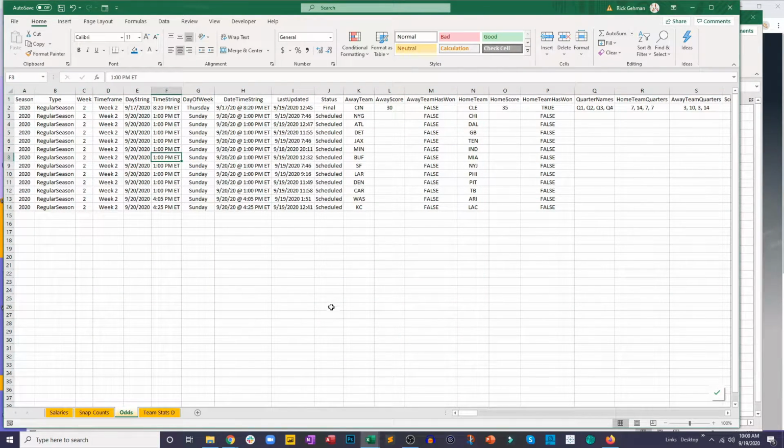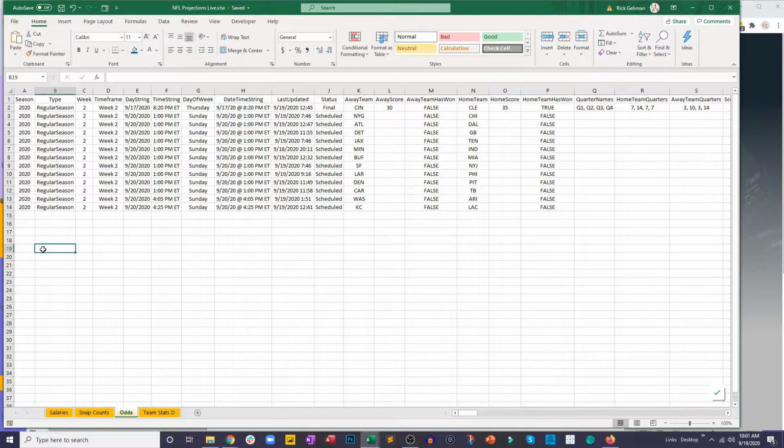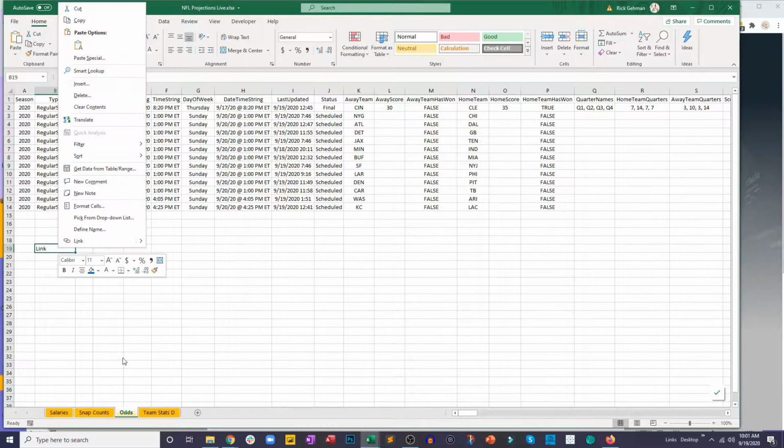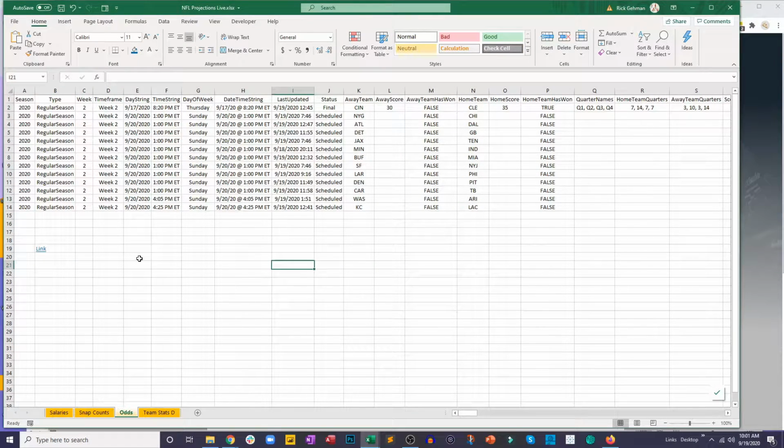There we go. So I've got salaries, snap counts, odds, team stats. Oh, and I want the link for this. So before I forget, I'm just going to take the link down here. I can put it here because we're never going to have 40 games in a single week. So we'll put it down here. And I've got my link handy.